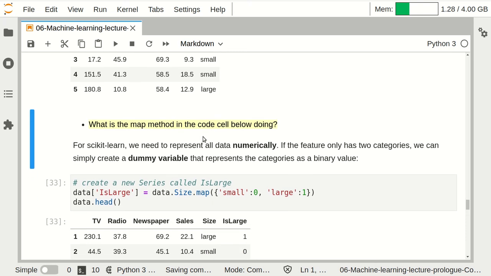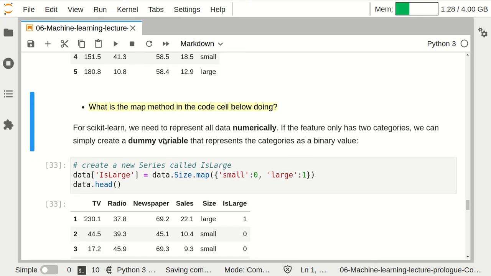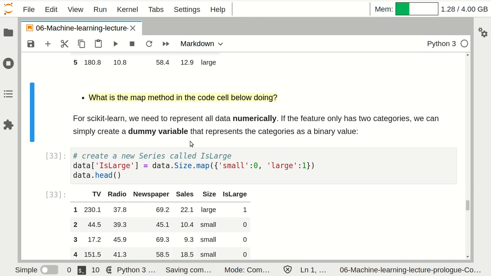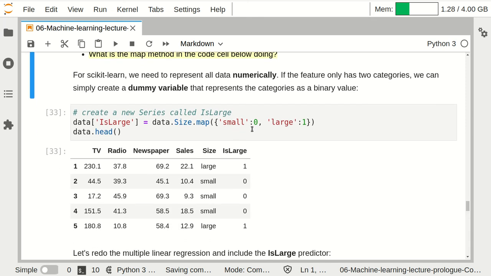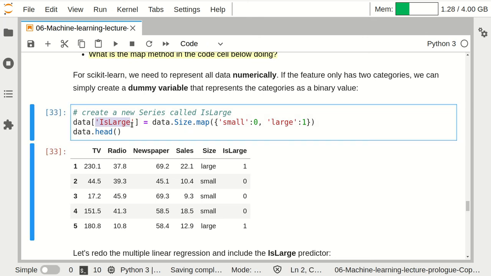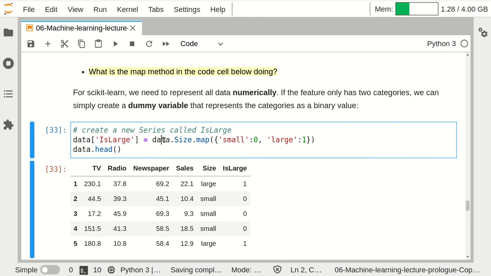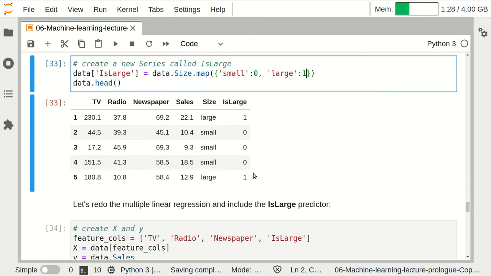What is the map method in the code cell doing below? So for scikit-learn, what we need to do is represent all data numerically. If the feature only has 2 categories, we can simply create a dummy variable that represents the categories as a binary value of 0 or 1. So what I'm doing is saying, look, I want to create data in a new column, isLarge, right? And what I'm doing is I'm mapping wherever there's a small to a 0, and wherever there's a large to a 1. So larges became 1s, smalls became 0s.